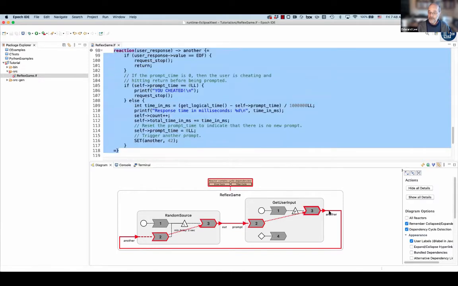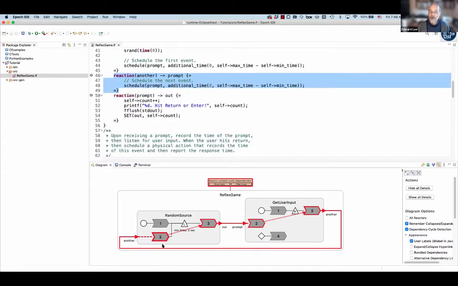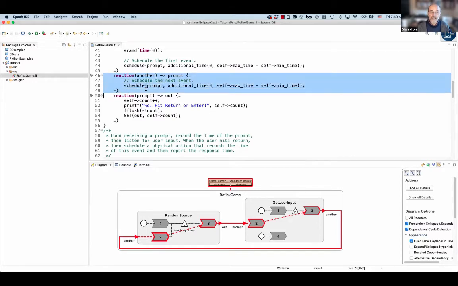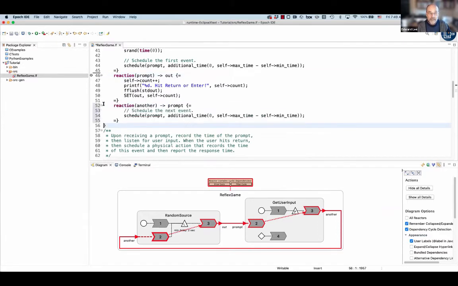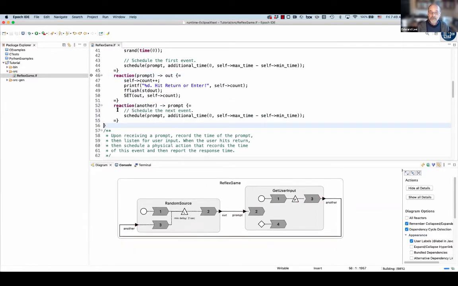And if another is going to produce an output at that logical time, it has to do so before this reaction can be triggered. And consequently, we have a causality loop, and there's no way to satisfy those ordering constraints. So the Lingua Franca code generator rejects this program and says, I cannot give you the Lingua Franca semantics with this program as specified. Simply changing the order of these reactions corrects that causality loop.